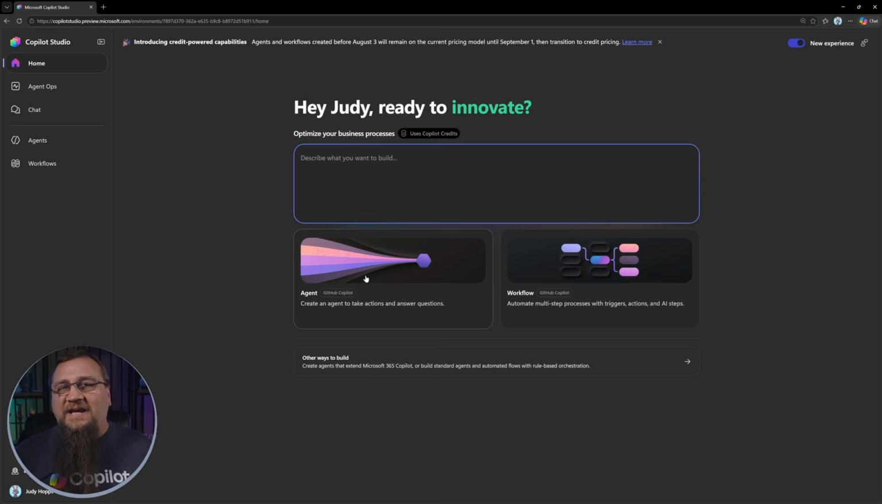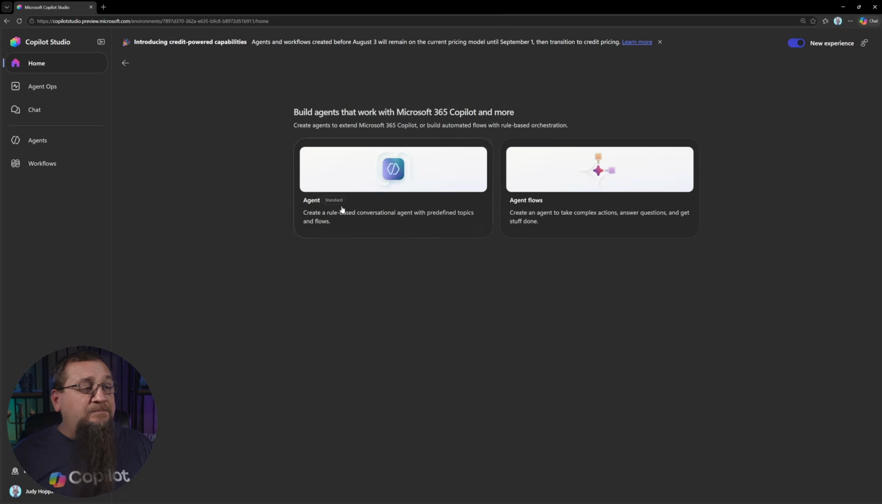For the second agent, you're going to be going down here to other ways to build, and then you'll see an agent here. This says standard. So this is the classic agent that uses topics. It's nowhere near as good as something using the GitHub Copilot agent harness. And in my opinion, it's not really a harness here at all. But I think Microsoft wanted to simplify the terminology used here. But this is the classic or the normal type of agent that you've likely been building in Copilot Studio.